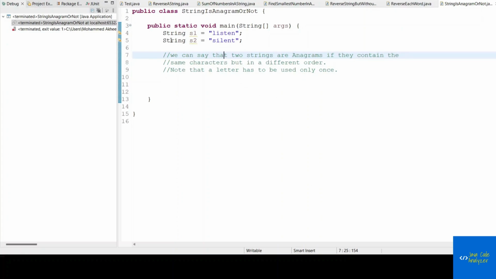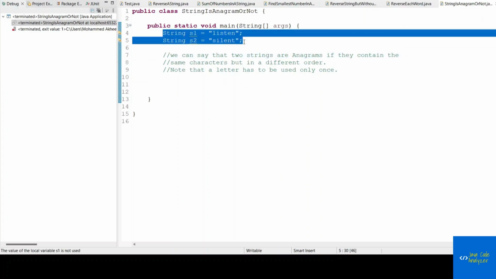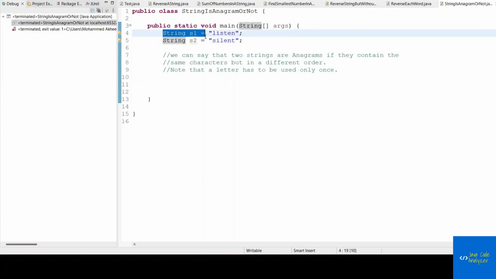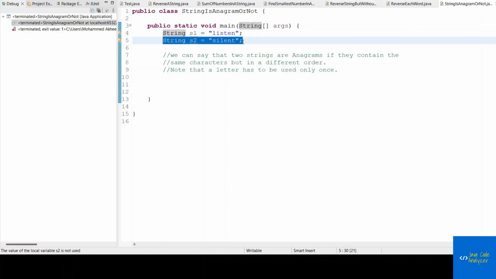So for today, we have taken two strings. We have taken the string s1 as "listen" and one more string s2 as "silent". In this particular piece of code, we are trying to find out whether these two strings are anagrams or not. So before we start, just try to think about what an anagram is.